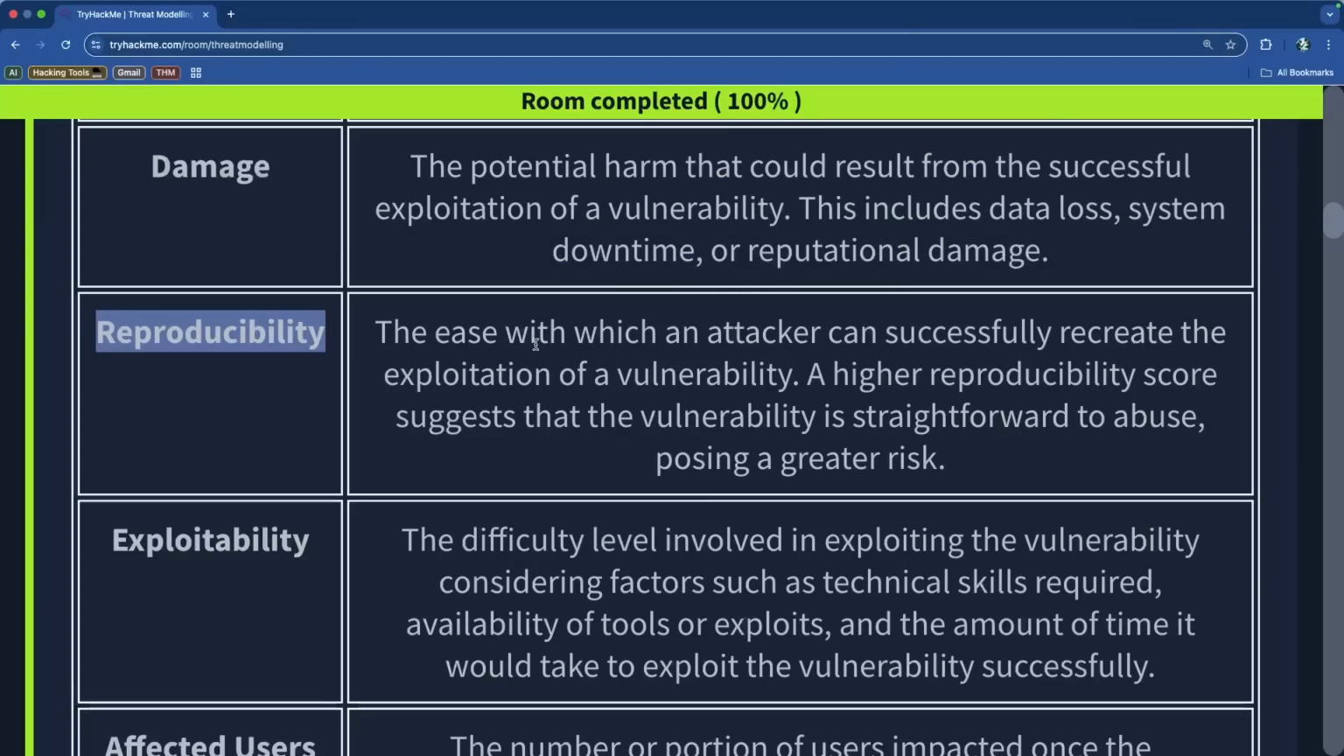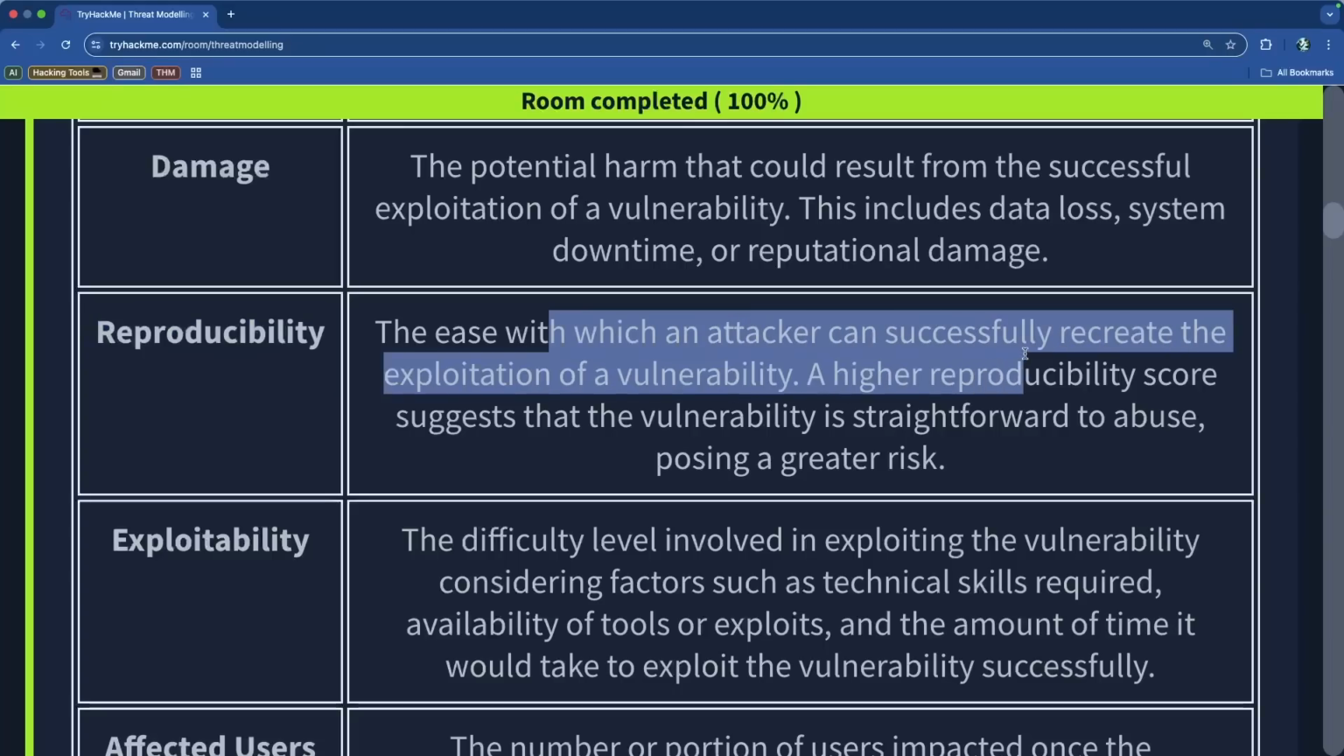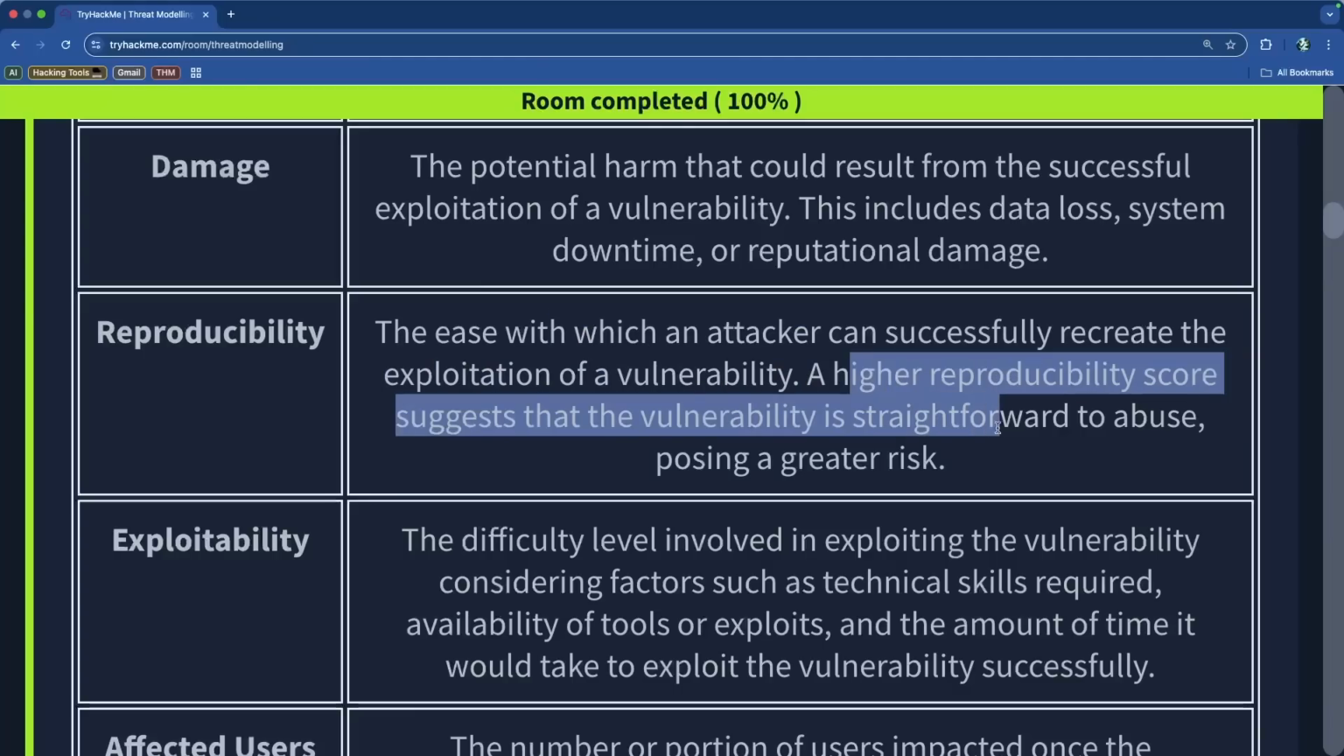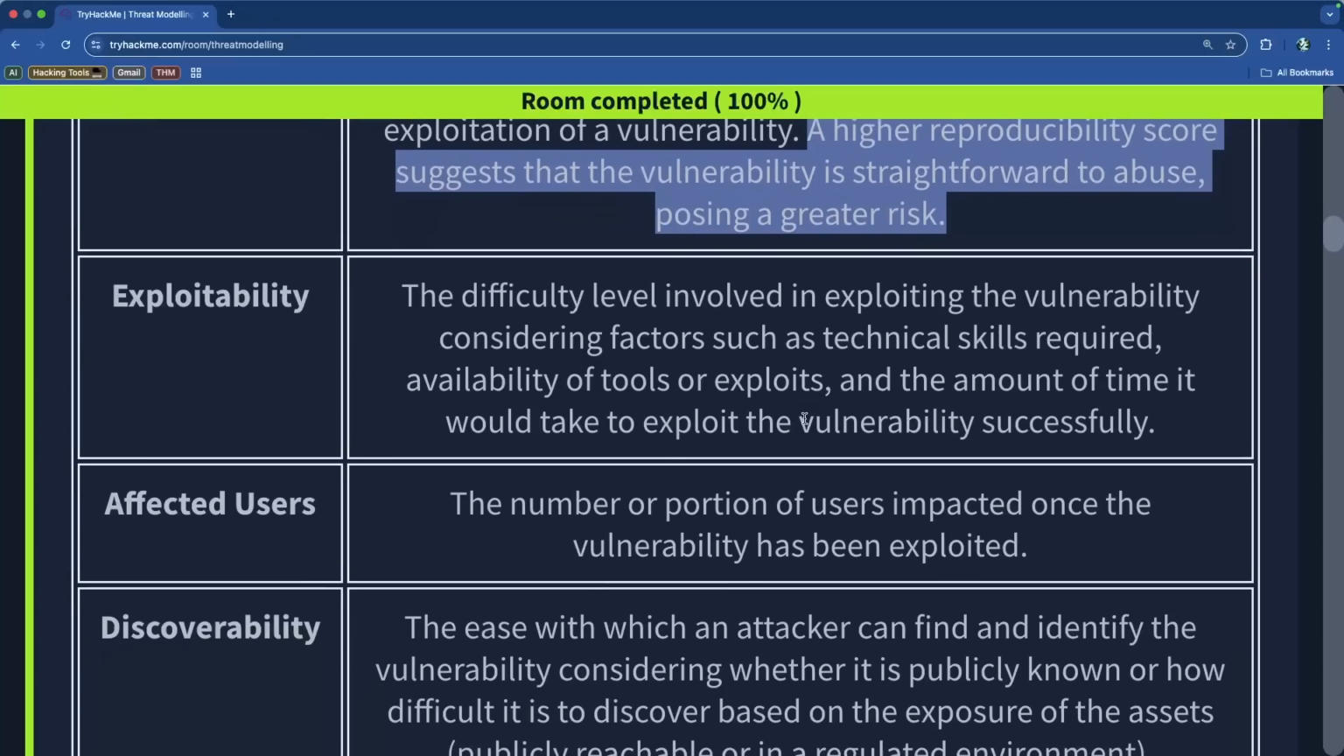Reproducibility is the ease with which an attacker can successfully recreate the exploitation of a vulnerability. They also call this attack complexity when you're looking at the CVSS scoring system and the Common Vulnerabilities and Exposures database. It's very similar to that. So it's like, how easy is it for them to reproduce the attack? How complex is the attack for somebody to try to recreate it? A higher reproducibility score suggests that the vulnerability is straightforward to abuse, posing a greater risk. A lower reproducibility score means that it's not as reproducible.